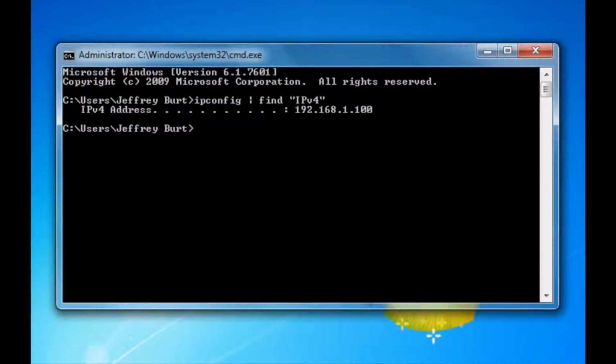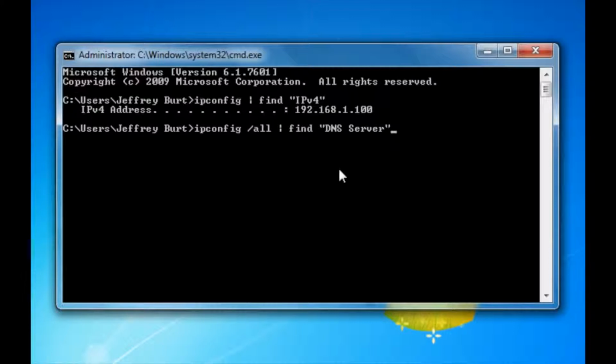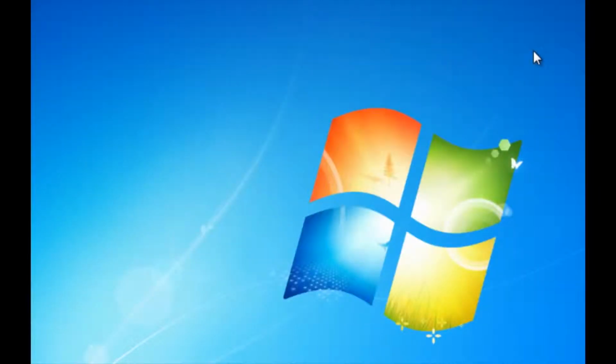Next, we're going to find your DNS server. Now, what the DNS server is, it connects you to your internet service provider's network. So what you want to type in is ipconfig /all, vertical line, find, open up your double quotes, and type in DNS server. Okay? And I'm not going to hit enter because I don't want you guys to see what my DNS server is, but it'll give you another group of numbers, and go ahead and write both of those groups down because we'll be needing that in the future. So go ahead and close out of that.